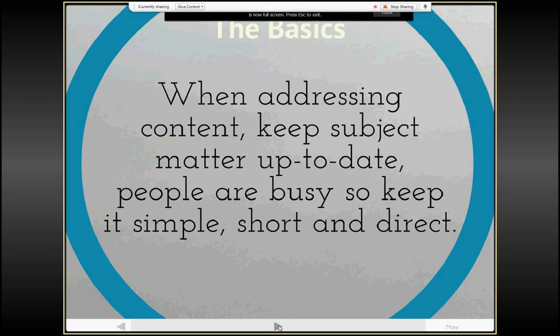Also, and this is helpful when putting content in, use bulleting and keywords. Get away from long, lengthy paragraphs. People are busy, you're busy. Just get the key information in there, and your users will be quite happy about that. So simple, short, and direct.